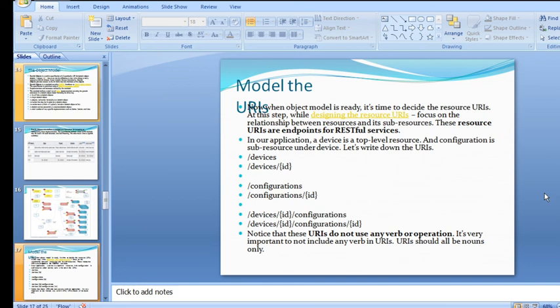Now the object model is ready. Now when the object model is ready, it's time to decide the resource URL. At this step, when designing the resource URL, focus on the relation between resources and its sub-resources. These resource URLs are endpoints for RESTful services. In our application, device is the top-level resource and configuration is a sub-resource under devices.